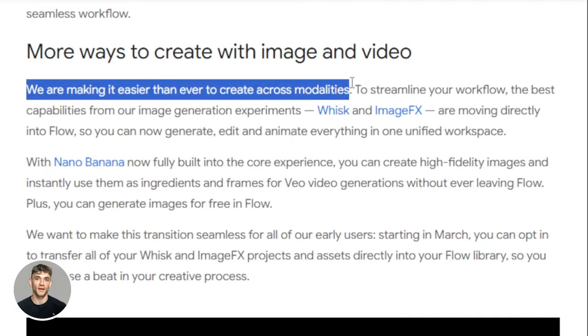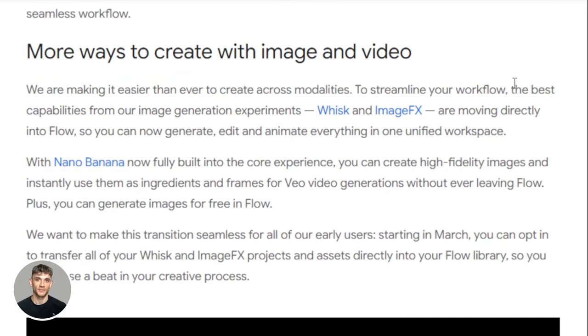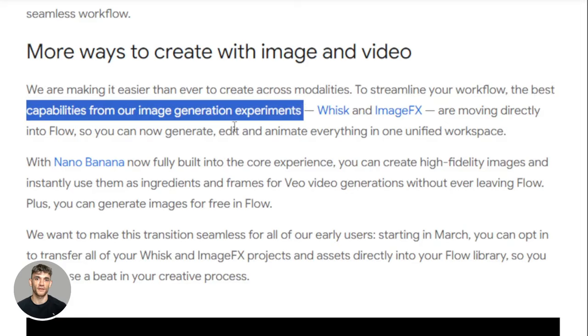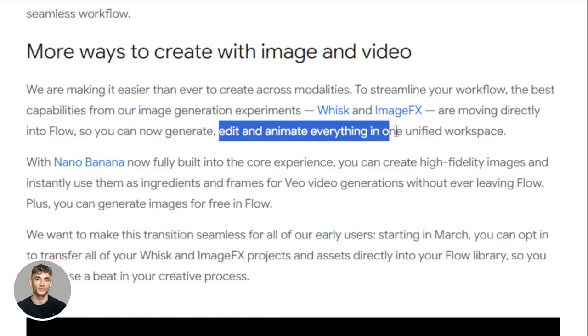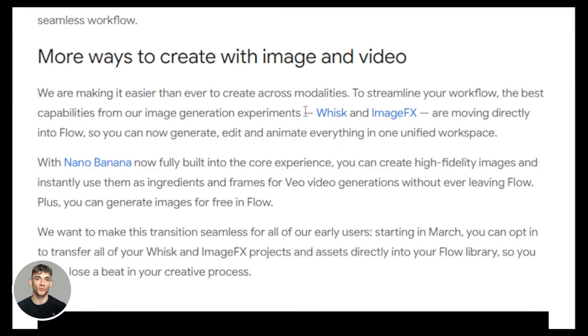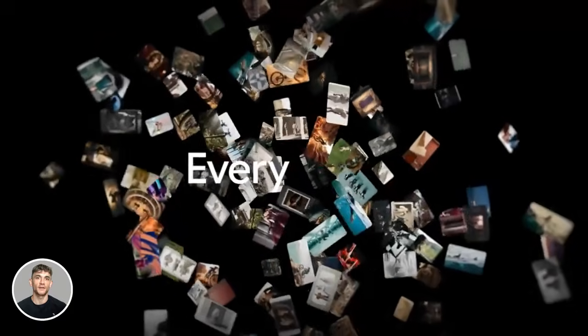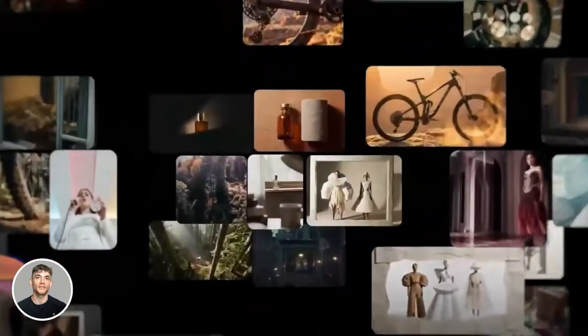Google is also pulling their other image tools, Whisk and ImageFX, directly into Flow. They announced that project transfers from those tools into Flow will happen in early March 2026. So if you've been using those tools, your work will move over. Now, why does this matter so much? Because of what you can do with those images next.